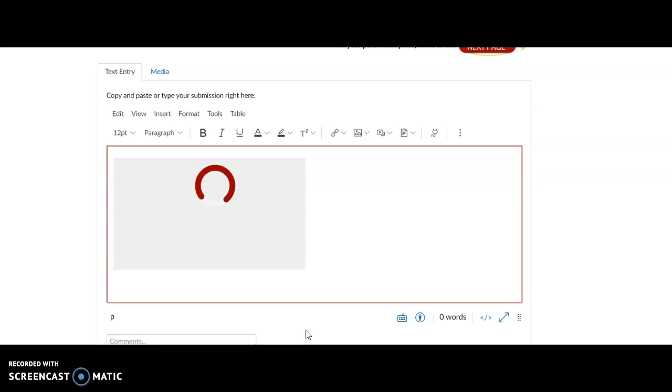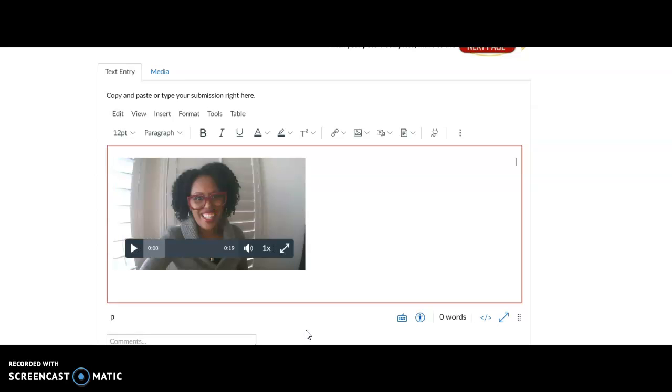and it will eventually, there we go. It'll eventually load. Yay! All right, load. If you're ready to go, you can hit Submit.